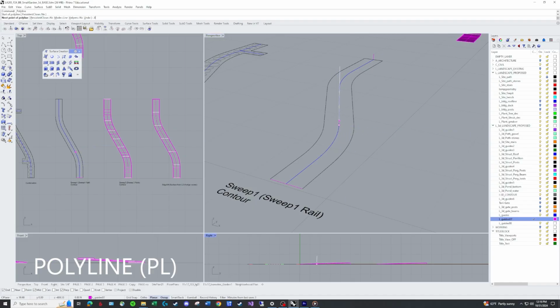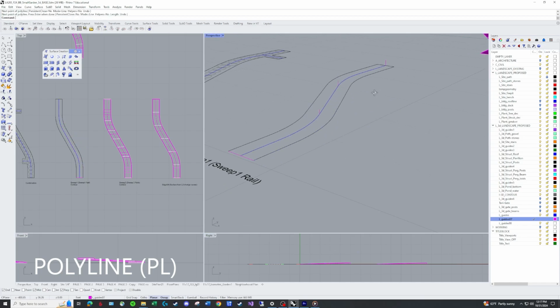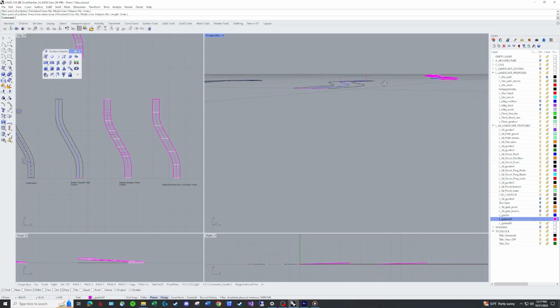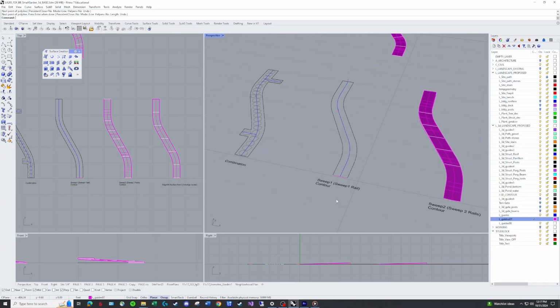So we'll go 0.8, enter, just like we did before. Do polyline again. Oops, sorry, I said I was going to do this 1.1. Let's do this again. 1.1, enter. And now we have defined those heights.